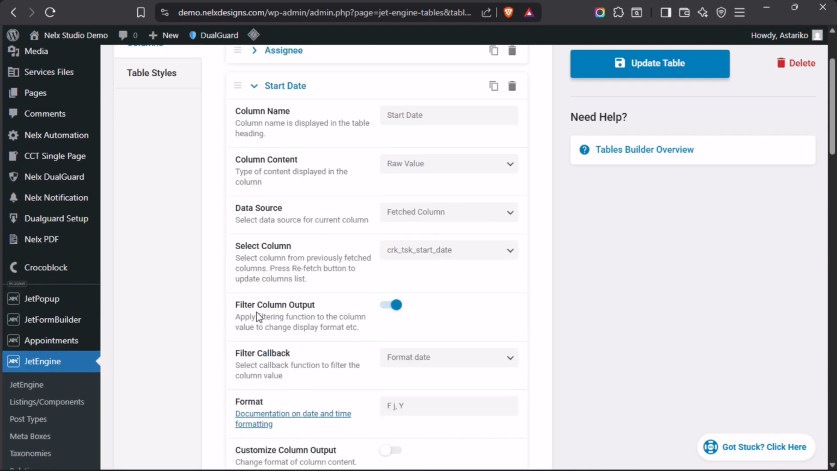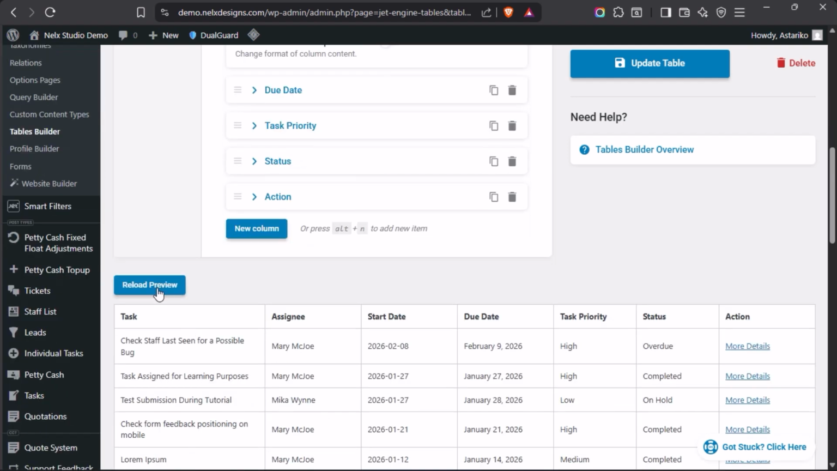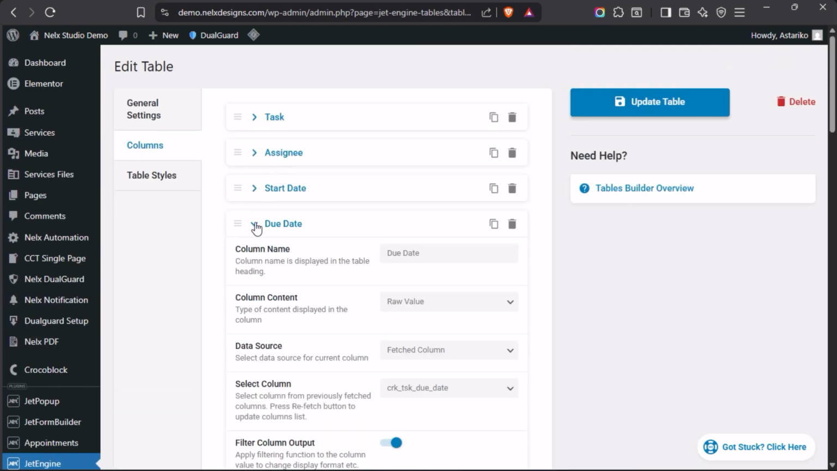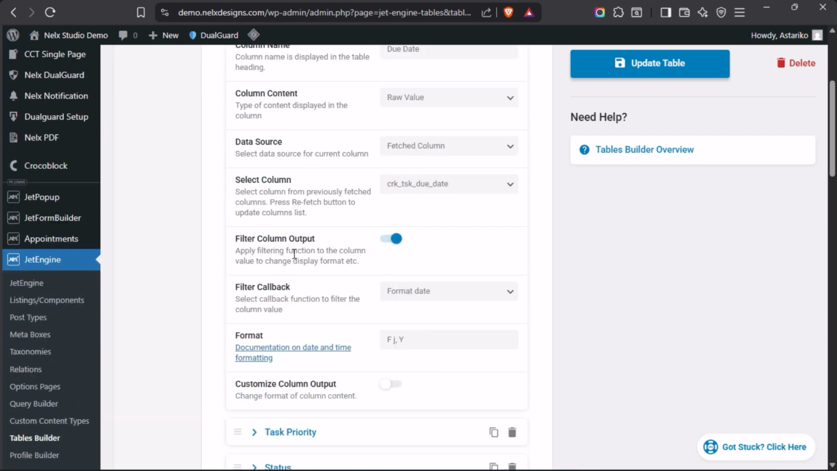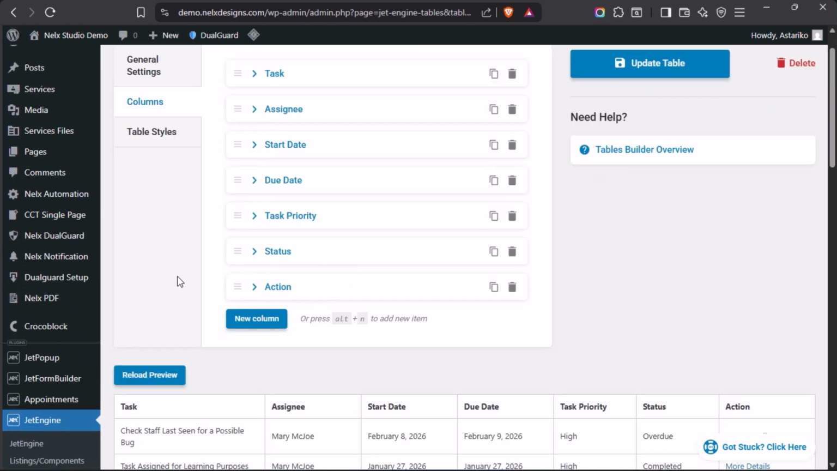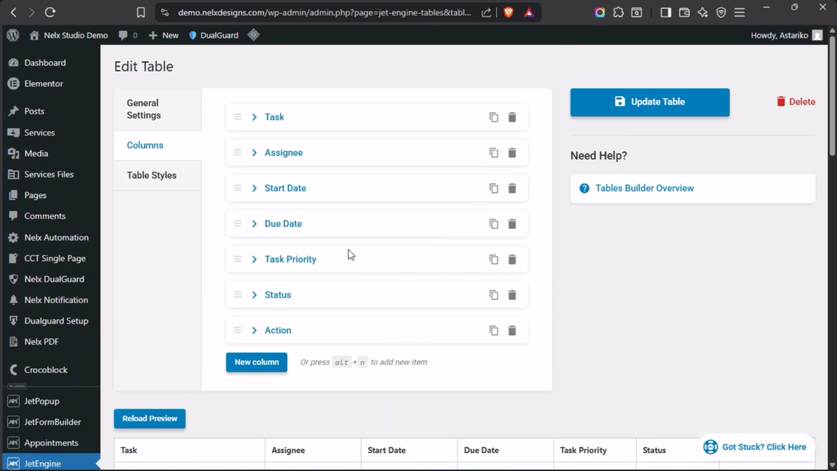So you need to filter the column output, then you need to format date, and you format it based on the format that you want to do. So the same thing applies for the due date. Do the same thing, filter the column output, and the filter callback is format date as well, so that you can have uniform dates that you want to use.